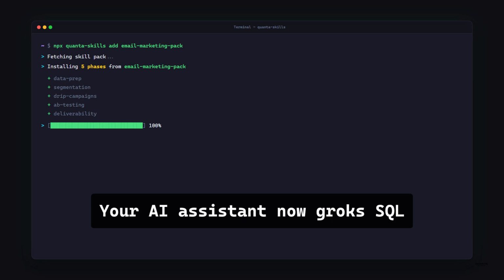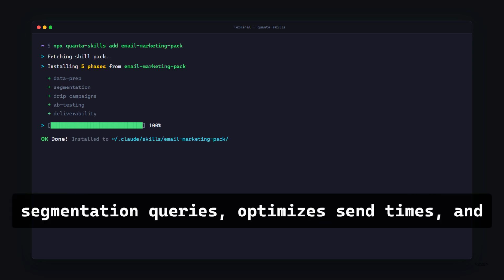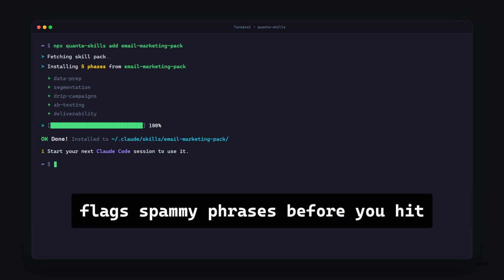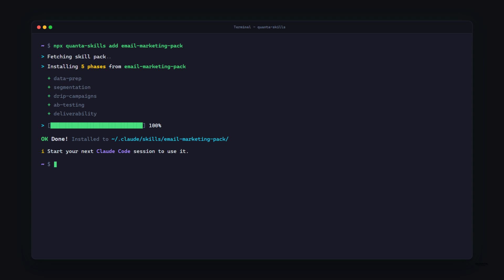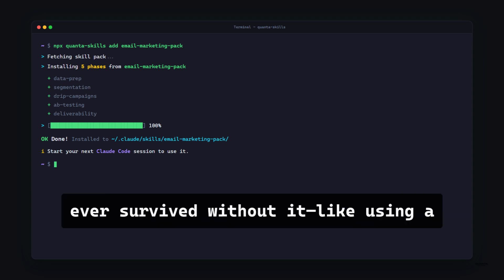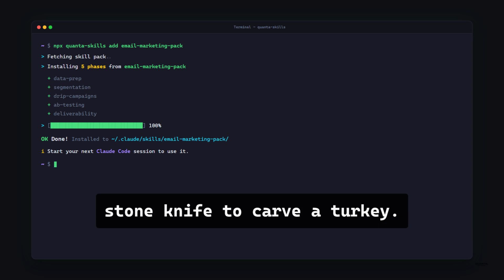Your AI assistant now groks SQL segmentation queries, optimizes send times, and flags spammy phrases before you hit send. You'll wonder how you ever survived without it, like using a stone knife to carve a turkey.